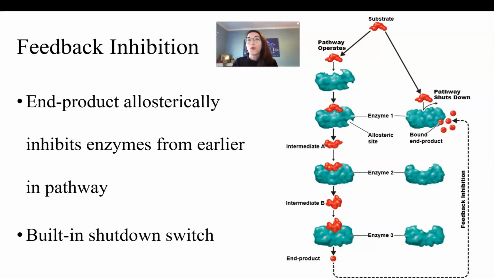Let's say that this end product is an amino acid. Amino acids can be used for a number of things in the cell. But you only need so many amino acids at any given time. You don't need 10 pounds of tryptophan. That's just crazy. So what feedback inhibition does is it allows this enzymatic pathway to function when the end product is required, when you need more of this amino acid, but it will shut down when you have enough or too much of the end product, the amino acid.